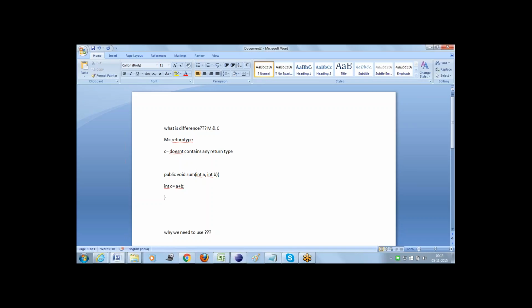Am I clear for you all so far? What is the basic difference between a method and a constructor, guys? Vidya, Mukesh, Jyoti, Gayatri, am I clear for you all? Cool. So that's the basic difference between these two.